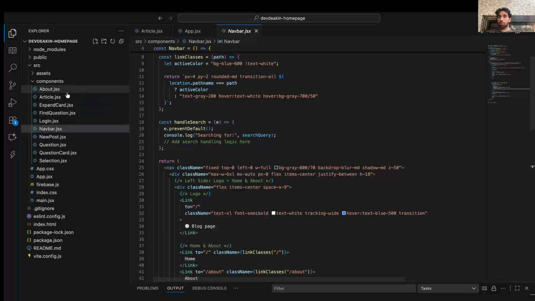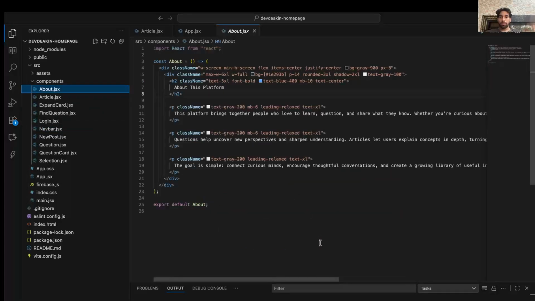After that we will go to our about.jsx file. It is a static informational page, and it explains the platform, what it gives and how it will help other users.